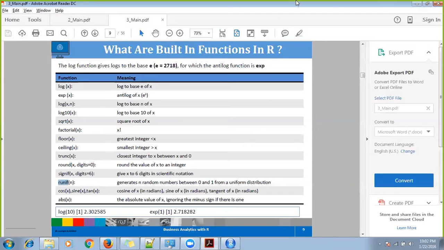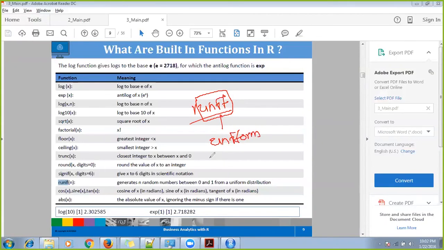uniform distribution. So this is random uniform distribution. Basically it will create random numbers where the numbers follow this distribution, called uniform distribution. We'll be talking about all the different forms of distribution in following classes, later on when we switch to the statistics part. But this is one way of generating random numbers using a function called runif. That means generate some random numbers using uniform distribution.